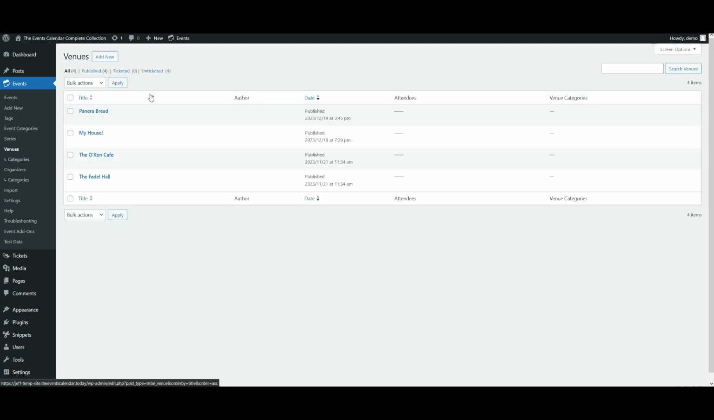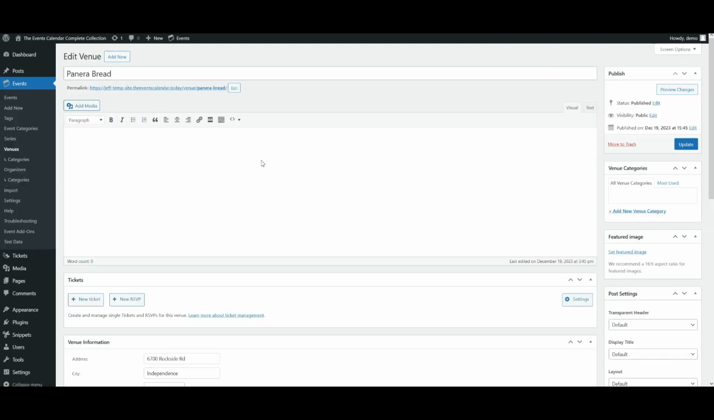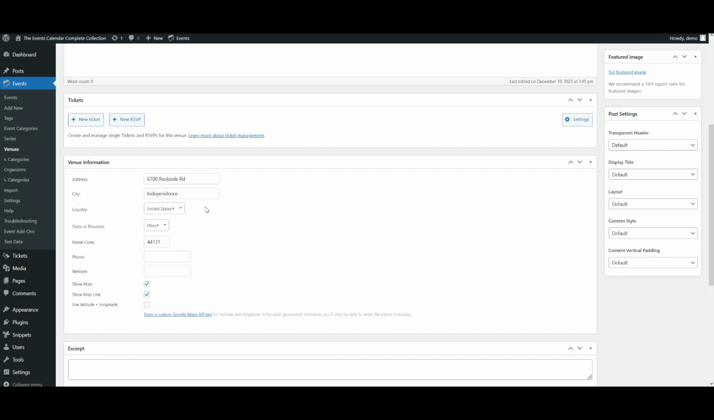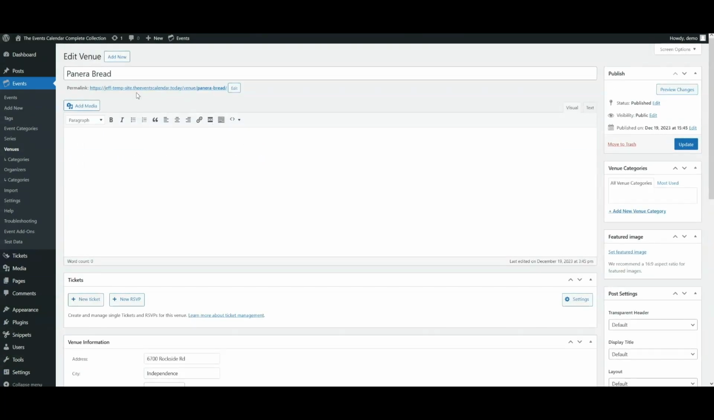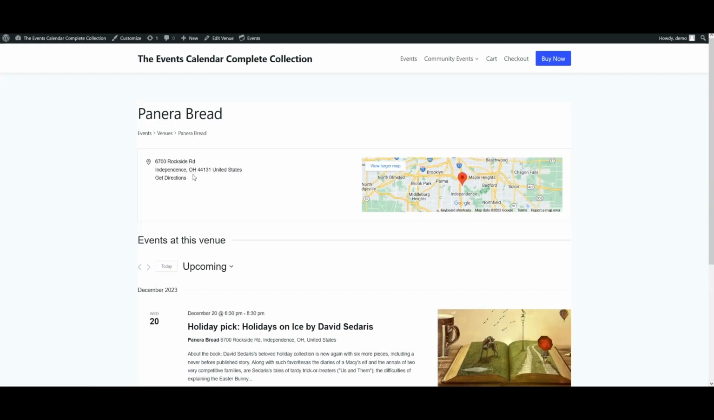Look for the event venue the event's taking place at. In this case, it's Panera Bread. And what we'll see down here below for venue information, you'll notice that in the country area, it shows the full country name of the United States. And since it's applicable to us in the United States, it also shows the state, which is Ohio. And if we take a look at this event on the front end, we'll see that it also shows Ohio.